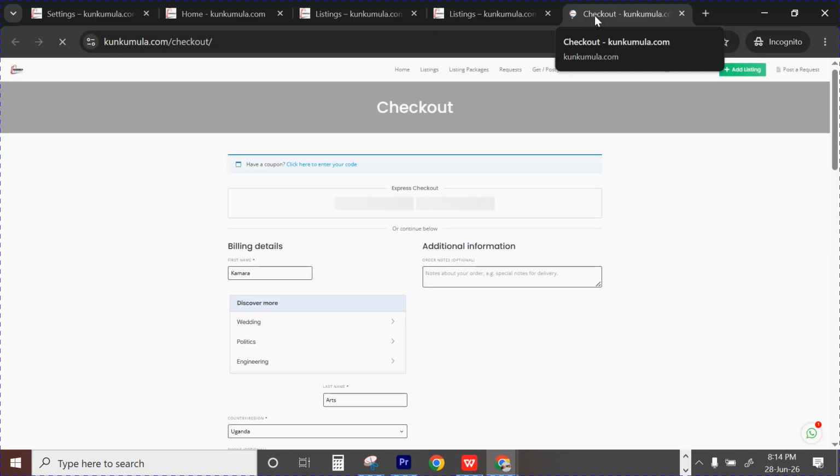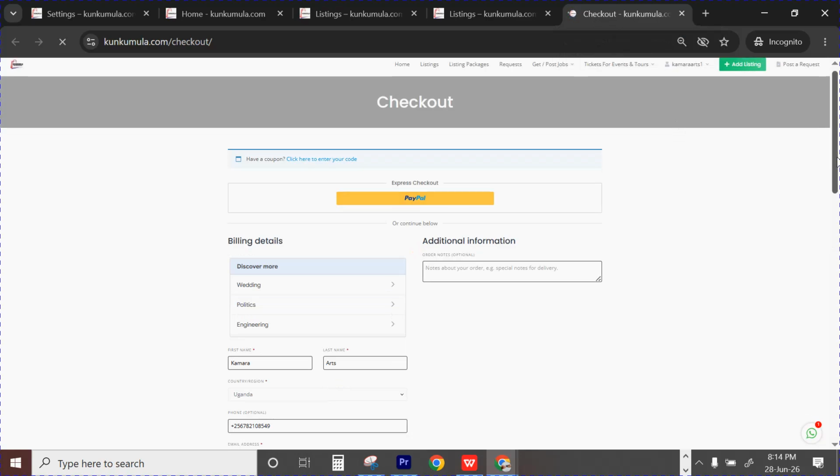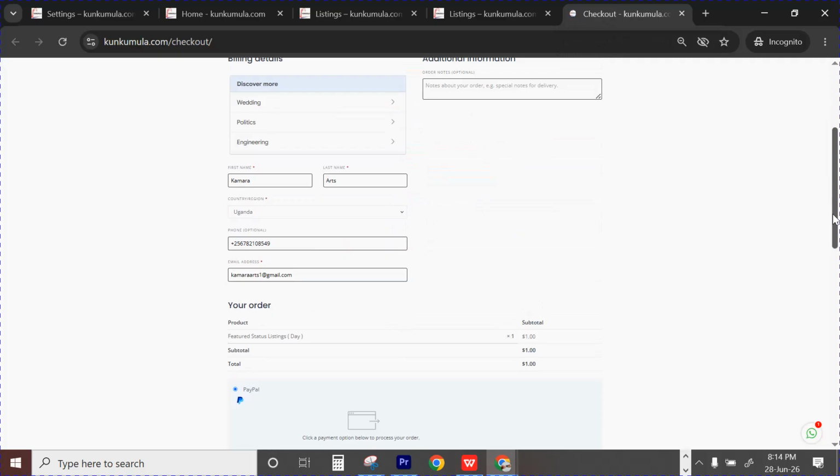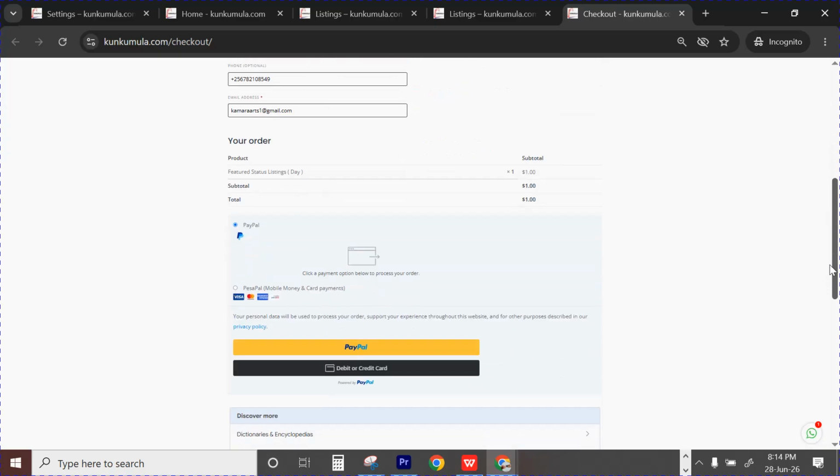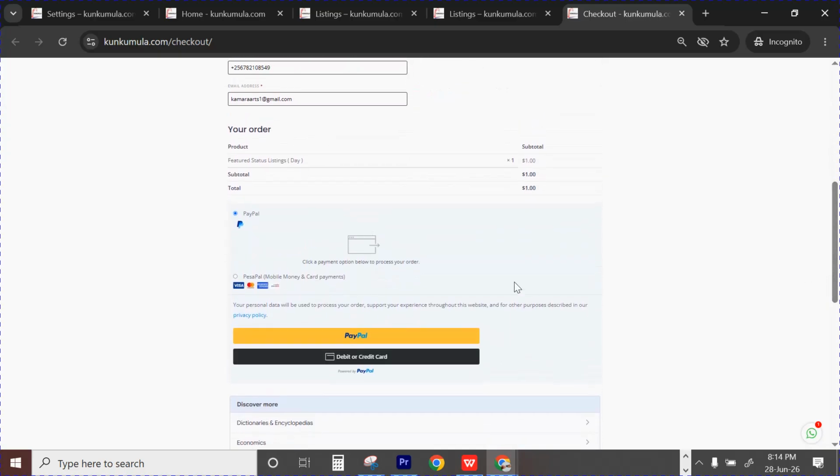When we click on it, it loads. They are going to charge us an amount that makes that listing get featured for a day. So we have this, we come here, and now we can choose to pay with PayPal. You can pay with PayPal directly.